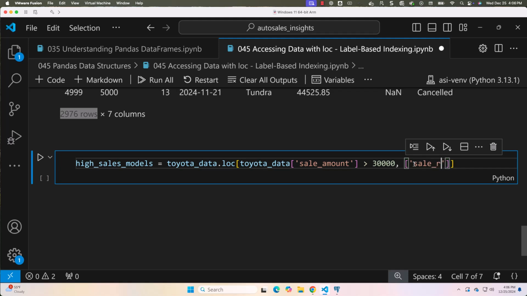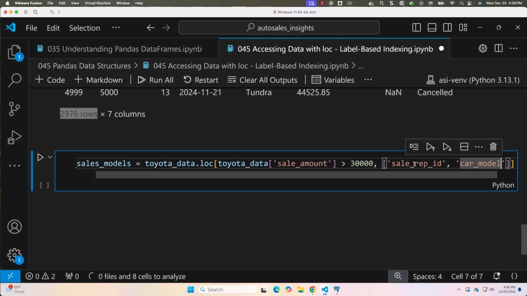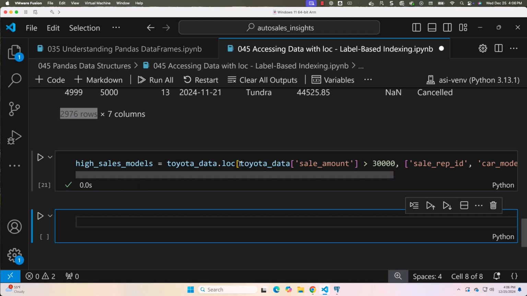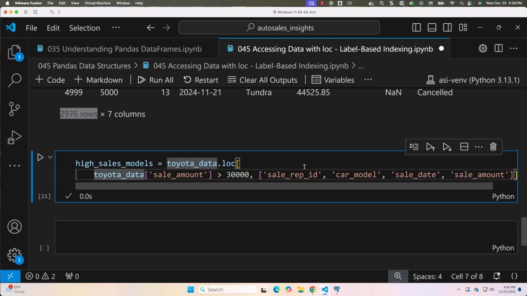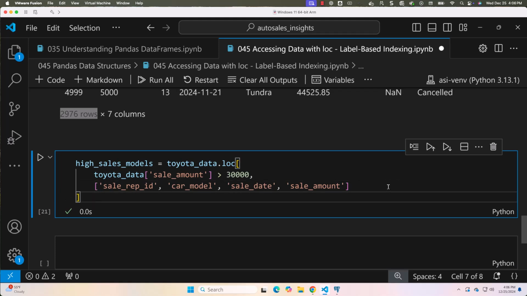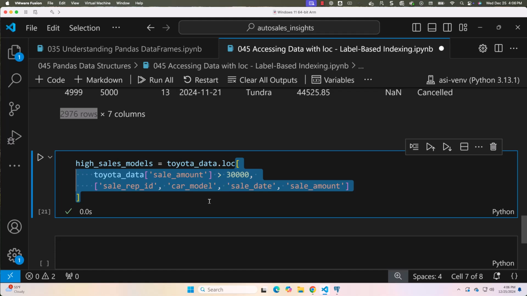Let me say sale rep ID. I want to get sale rep ID as well. Then car model, then sale date and also sale amount. Now let me run this. Let me make sure I format this for readability purposes. The first element in these square brackets is nothing but the filter condition where Toyota data sale amount is greater than 30,000. The second element is nothing but column names.